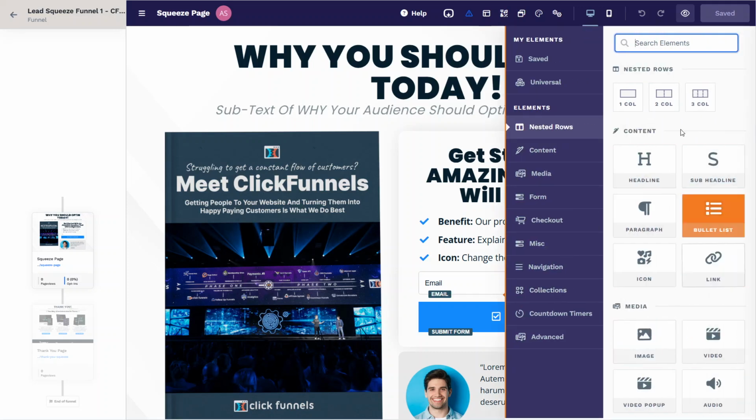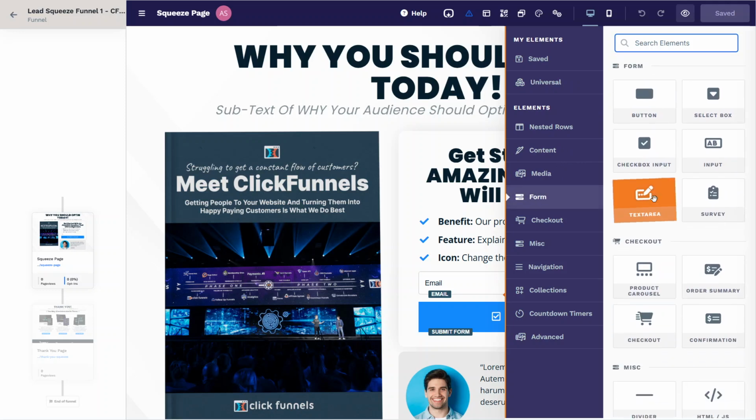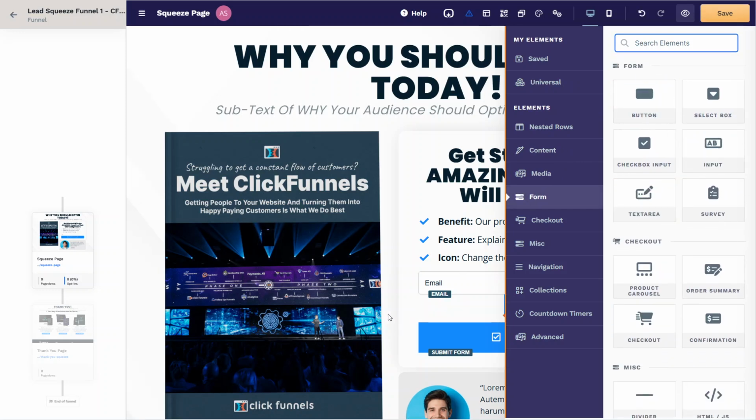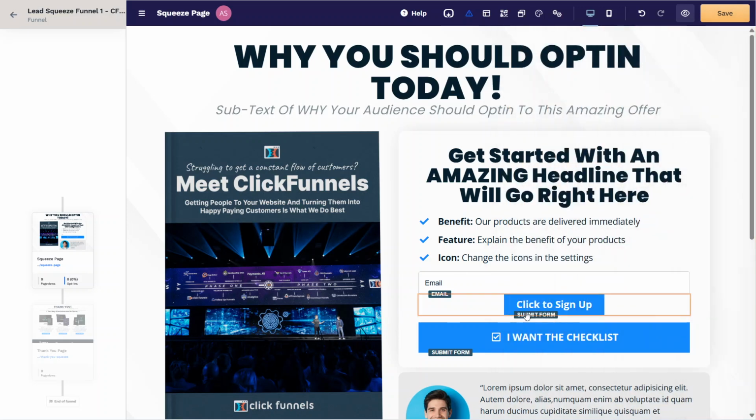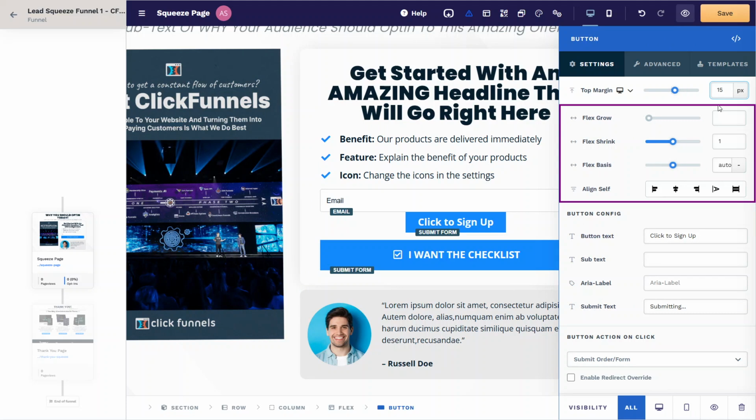In this drawer, you'll see filters along one side. Click on the Form filter to narrow down the list of elements, then select the button element. This will place a new button on your page. Now, click on the button you want to use. This opens the editing and styling options in the right-hand drawer.